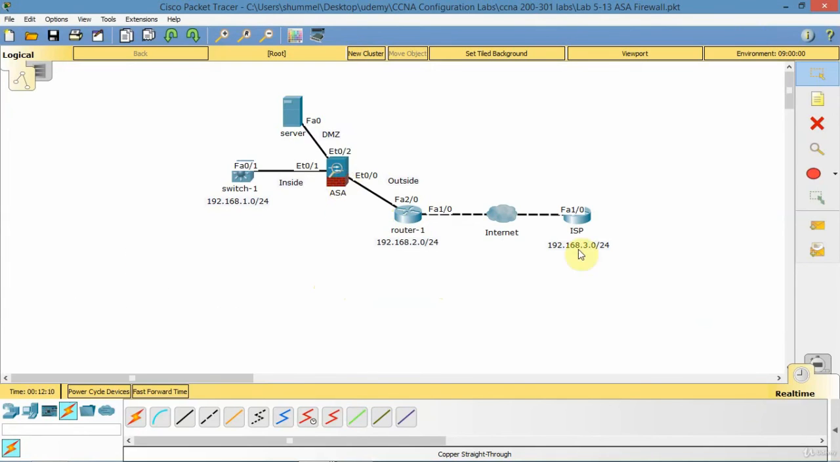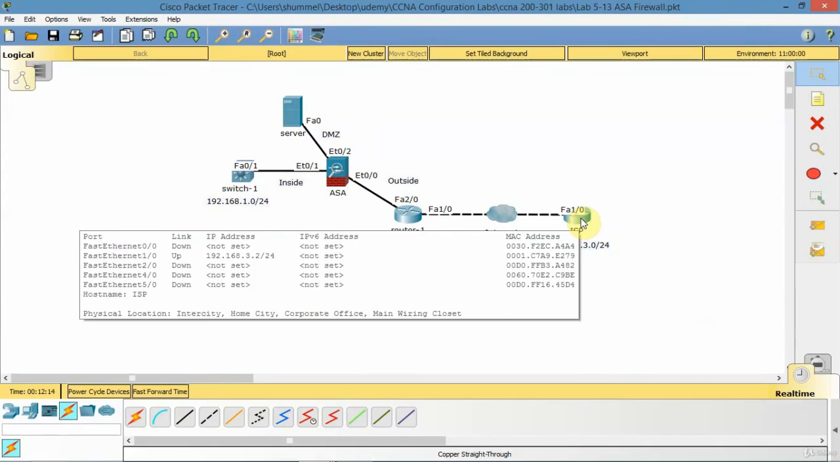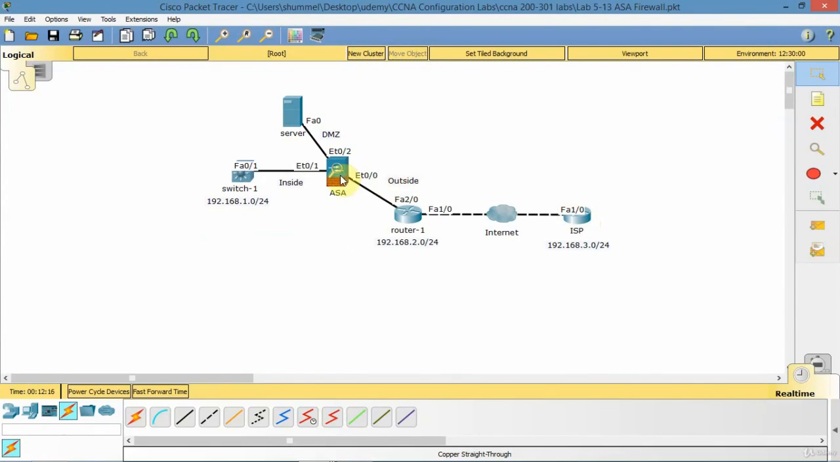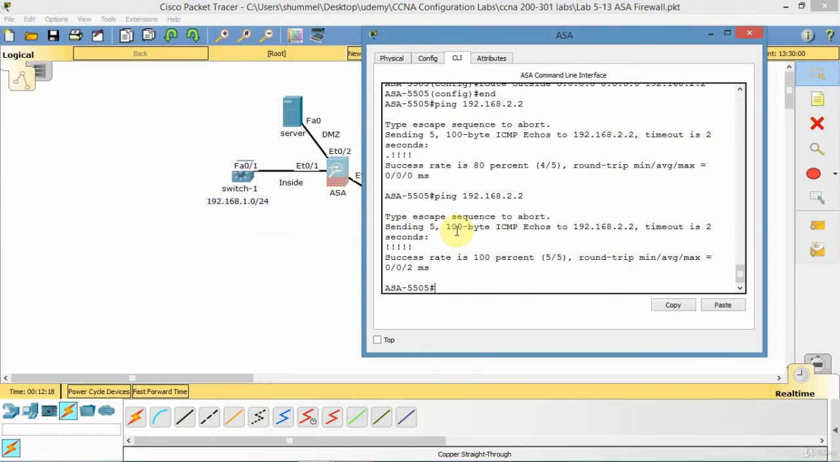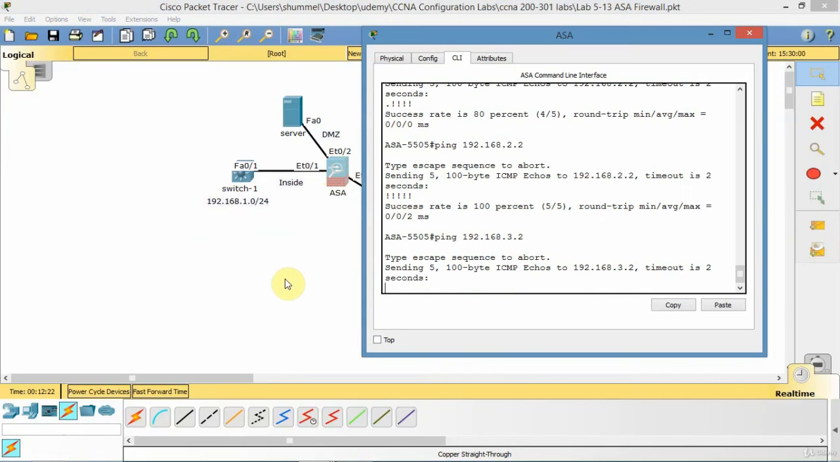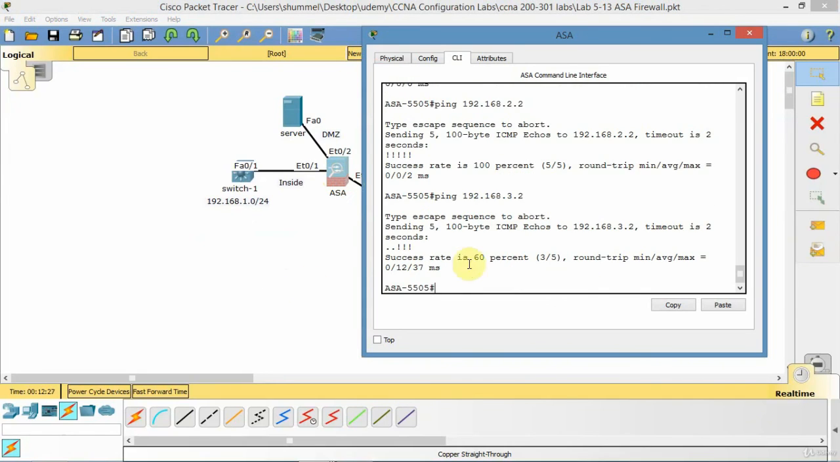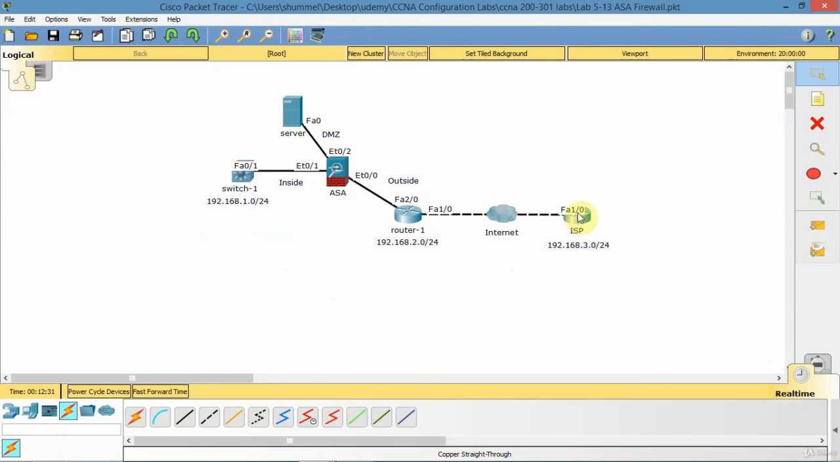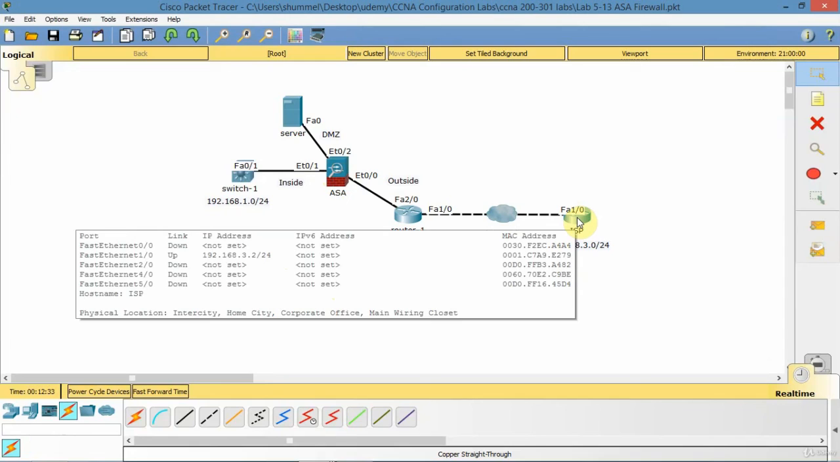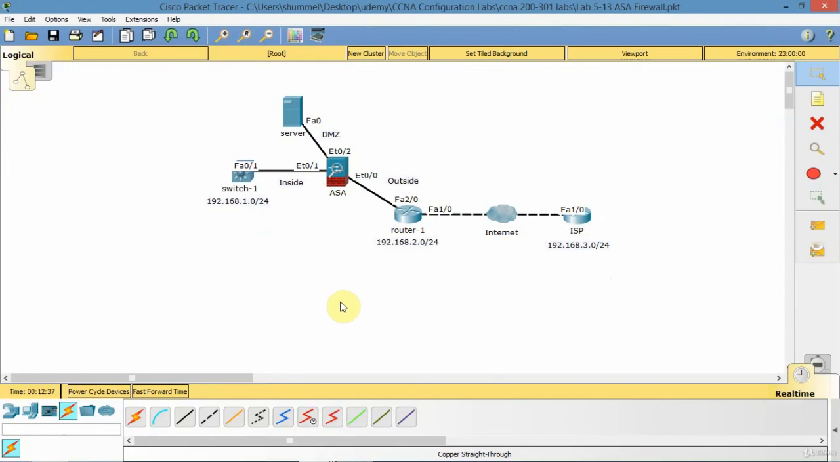I can also try pinging out to the ISP server, and the ISP inside interface is 3.2. That's the 1.0 interface on the ISP router. So I'll try pinging that too, and it works fine. 60 and now 100%. So that's 3.2, that interface on the ISP router. That shows the connectivity, and that concludes the ASA firewall.